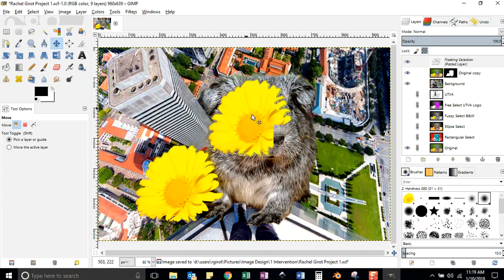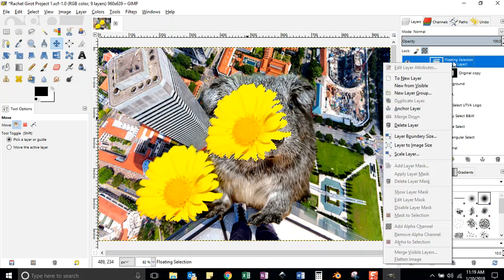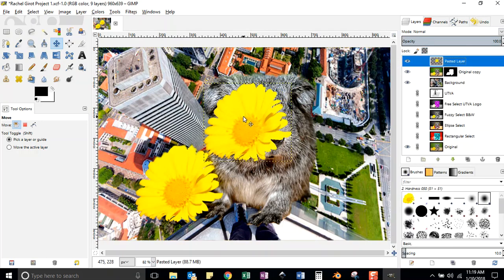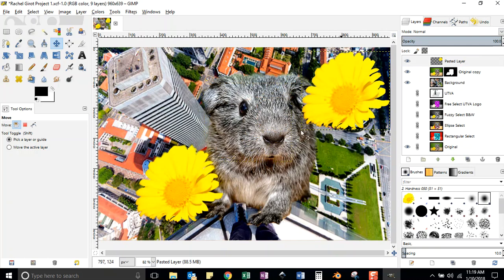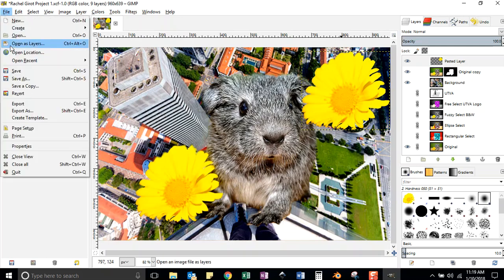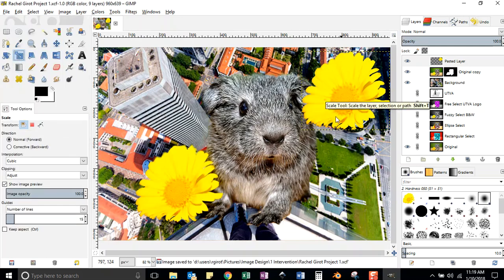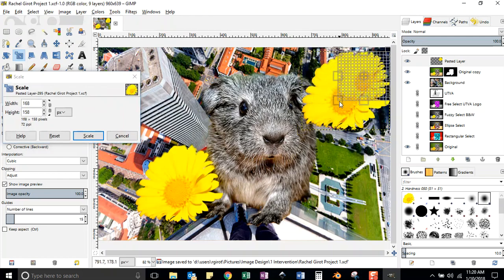Uh-oh, it's gotta be its own layer. So I'm gonna go ahead and paste it to a new layer, that way we can see it. And let's rescale it. So let's size this one down. So click on scale, save to free up your RAM. Okay, let's click on it, let's scale it down.